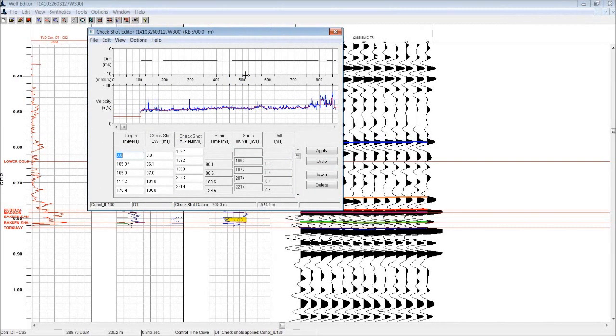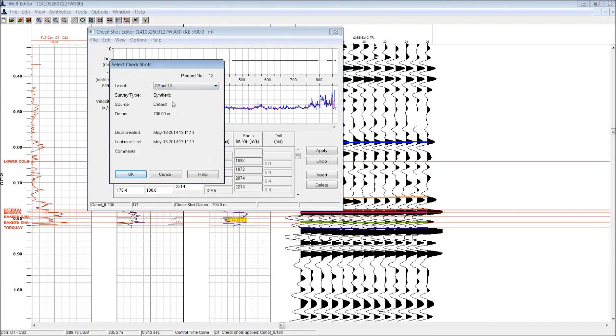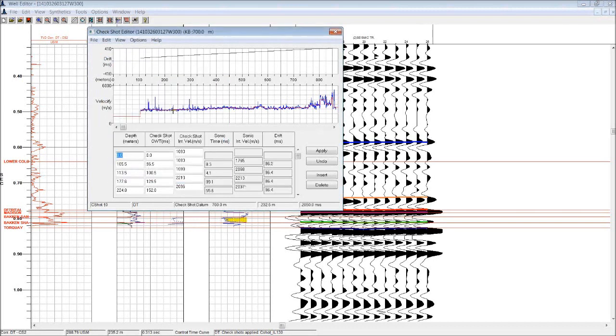We also have a drift curve that gives you a chance to analyze the difference between your check shot velocity and your sonic curve. So you have all of that available to you. Now I'm going to select the check shot that I built earlier, which is one I did on my own. I'm going to pick that, which would be 10, and this is what I came up with.